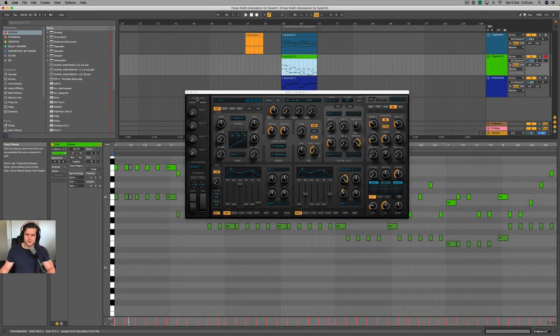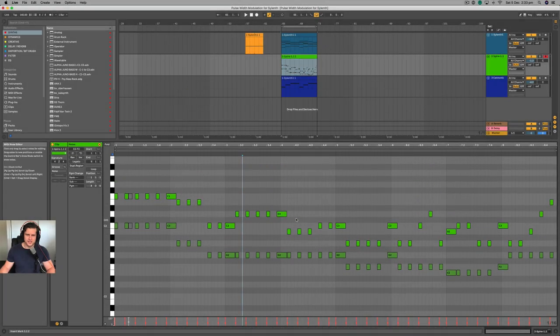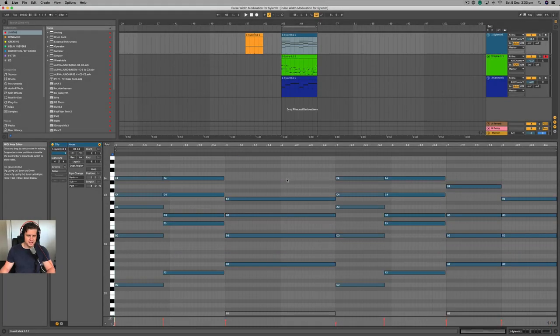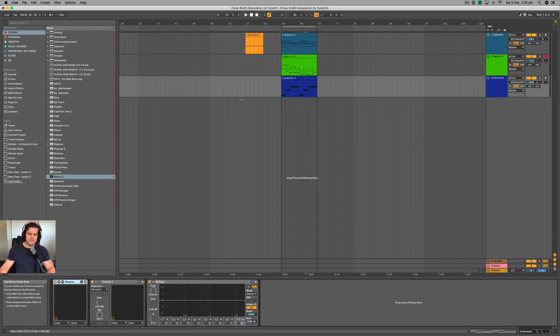First things first, I've got this Trance Lead here. Here is the MIDI for it. It is in the key of A minor, nice and simple, and it's playing in contrast to the pad melody I came up with in the pulse width modulation video. Check that one out in the description below. And here is the chord progression for it. It's just done in Massive and sounds like this.